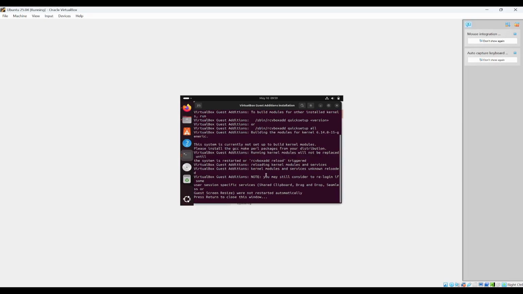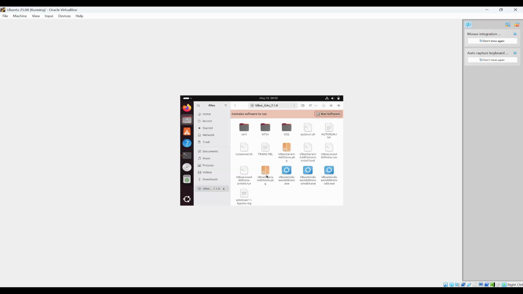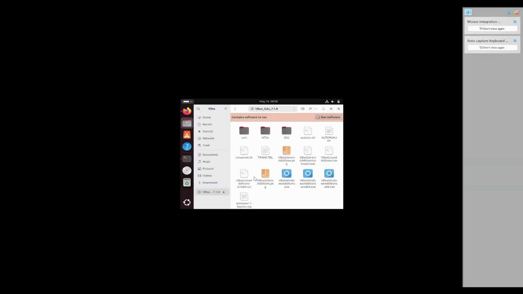So it is asking to press enter. So now it is closed. Now we'll try to check whether it is working with full screen mode or not. Still it is not working because we need to restart the system.